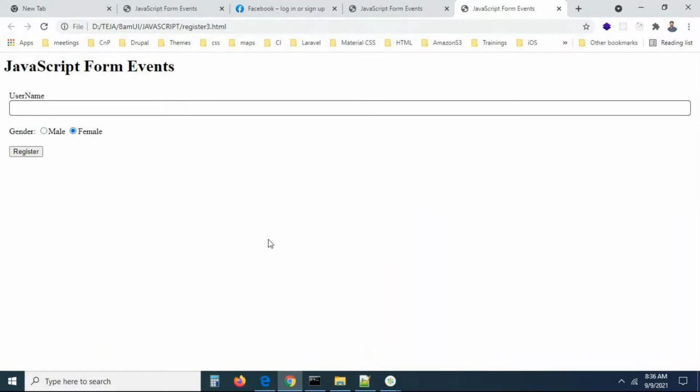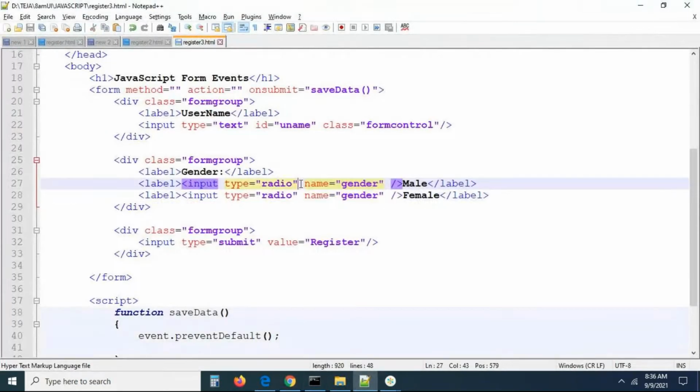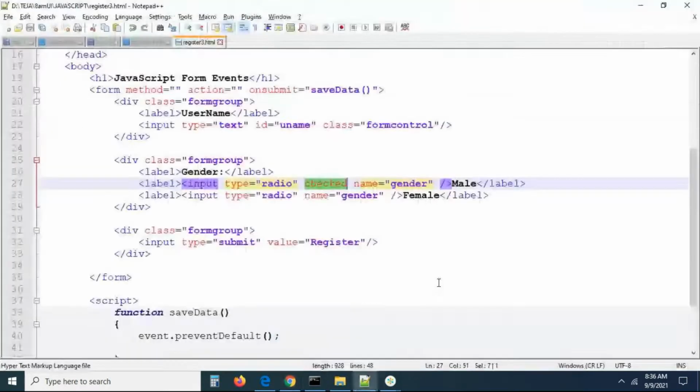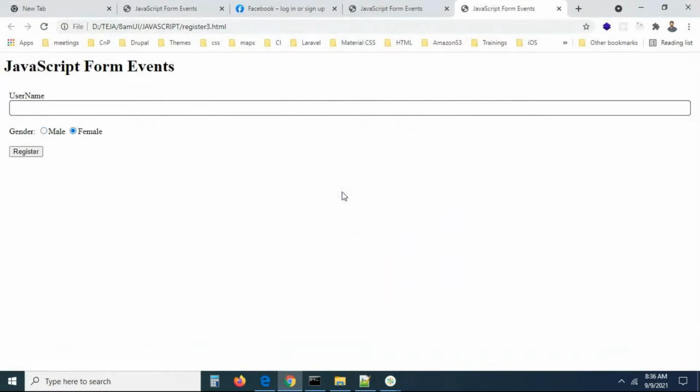I'm going to deselect. Okay, I'm refreshing the page. Is there any value selected? No. Nothing is selected. There is an attribute called checked, which is a predefined attribute. Now you can see nothing is selected. When you refresh the page, can you see male is checked automatically? No, I don't want to make it checked here. I want to make checked for the female. Now you can check this, refresh the page, female is checked automatically.